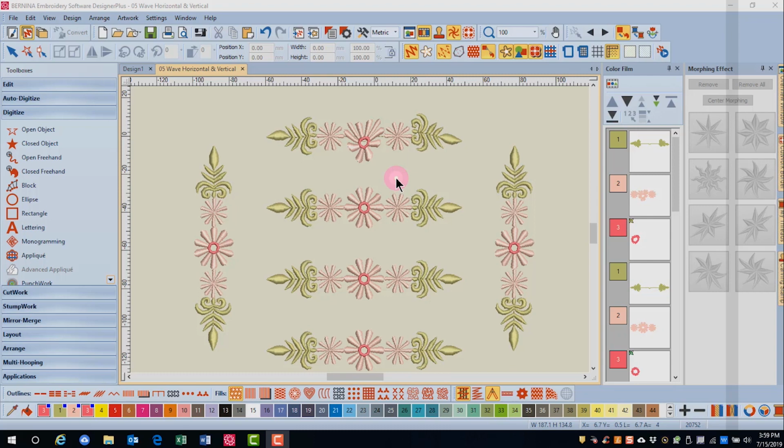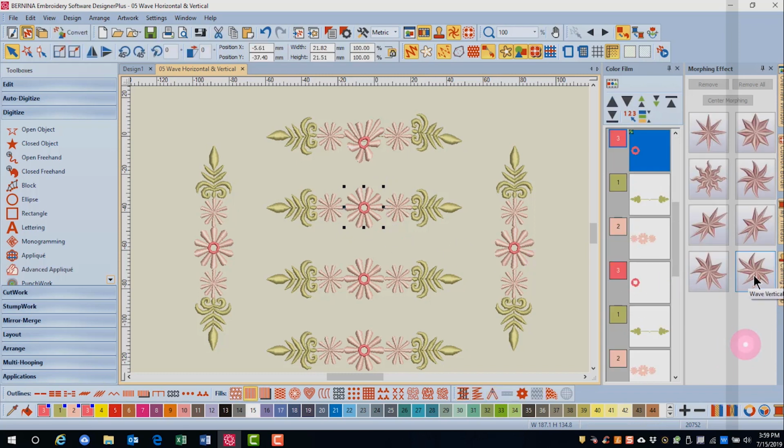Wave vertical will move the stitches to follow a vertical wave pattern. Again, let's select the flower and select wave vertical. Now you'll notice that the wave frequency and the wave amplitude are switched in positions here. The amplitude is the horizontal bar and the frequency is the vertical bar. I'm going to change this into the 40s and this into the 70s. And you can see how the flower is distorted.